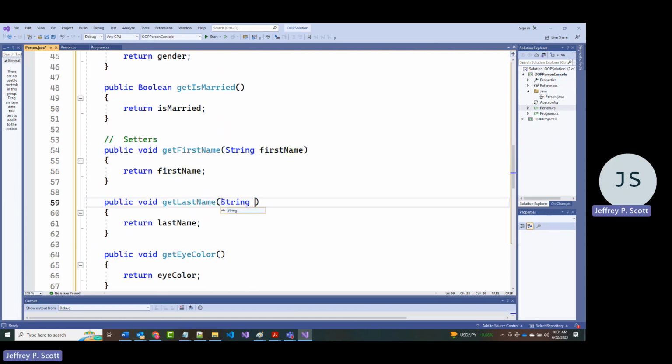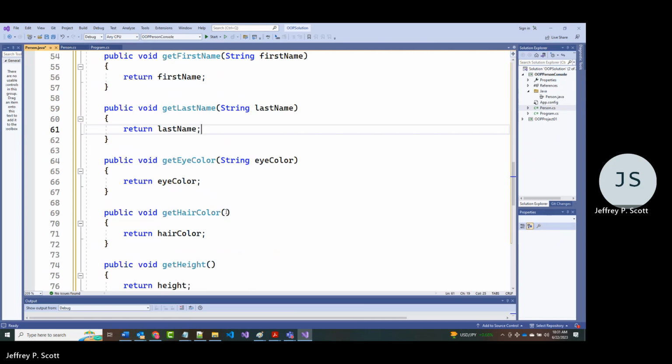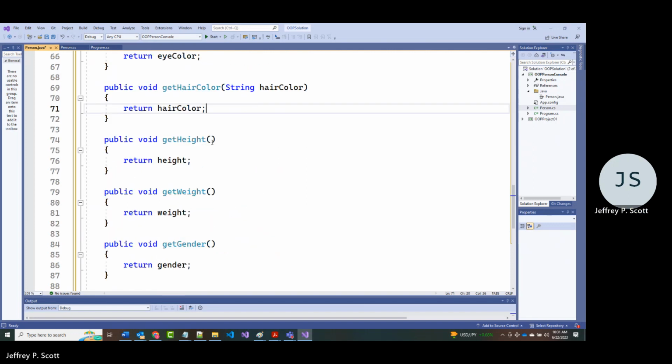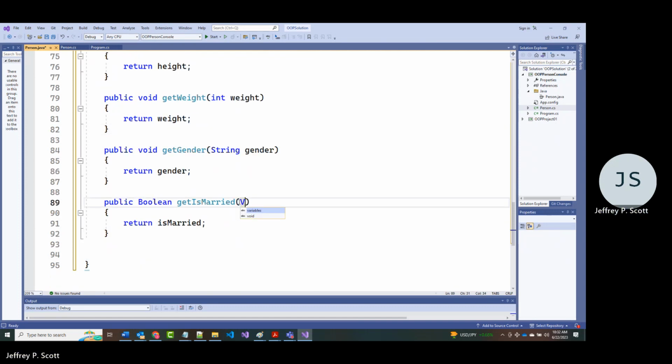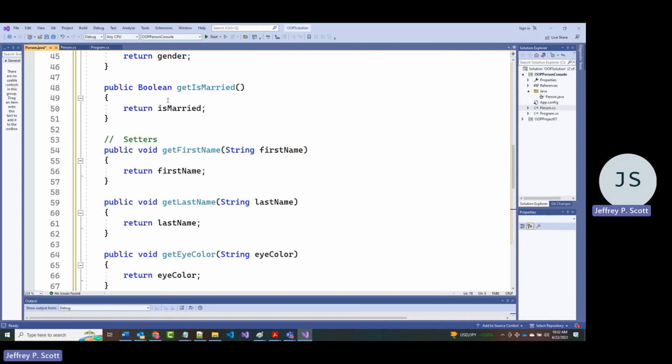This will be string last name. String eye color. String hair color. Int height. Int weight. String gender. And Boolean is married.